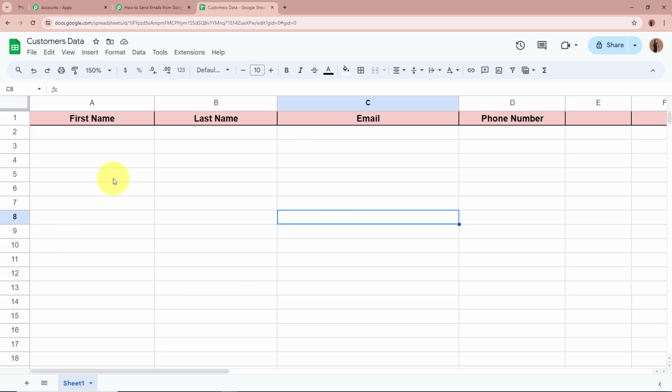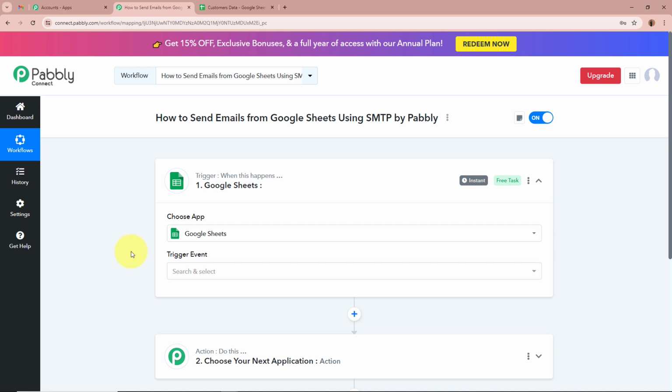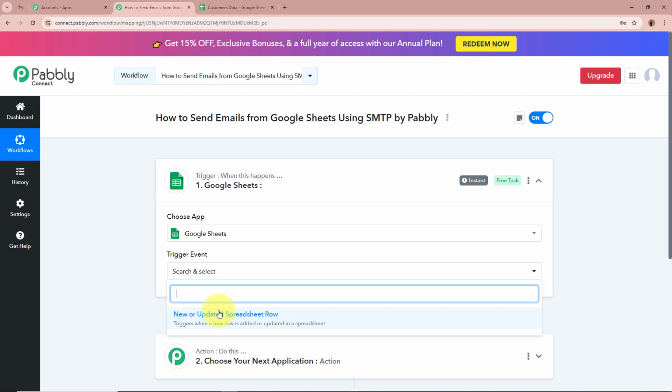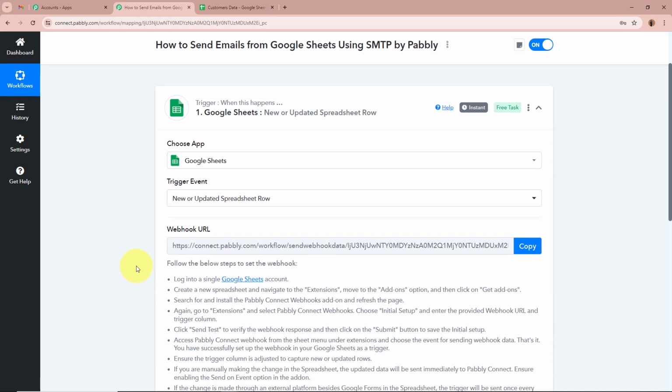My objective is that as soon as I enter the data of my customers in my Google Sheets, an email should automatically be forwarded to the customer whose data I've added in the spreadsheet, with the help of SMTP by Pabbly. That is why for the trigger application I've selected Google Sheets, and for the trigger event I'm going to select new or updated spreadsheet row, okay?